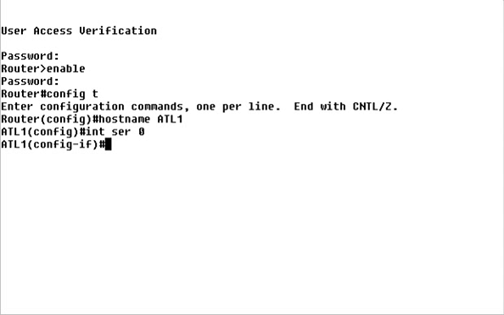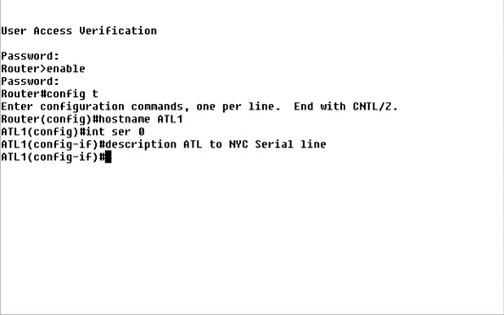Now we use the description command to add a text line describing which interface this is. In this case, it's the line from the Atlanta office to the New York branch, so we'll add an appropriate description. Notice that the prompt did not change at all. The description we typed appears in the configuration file, not in the exec interface.